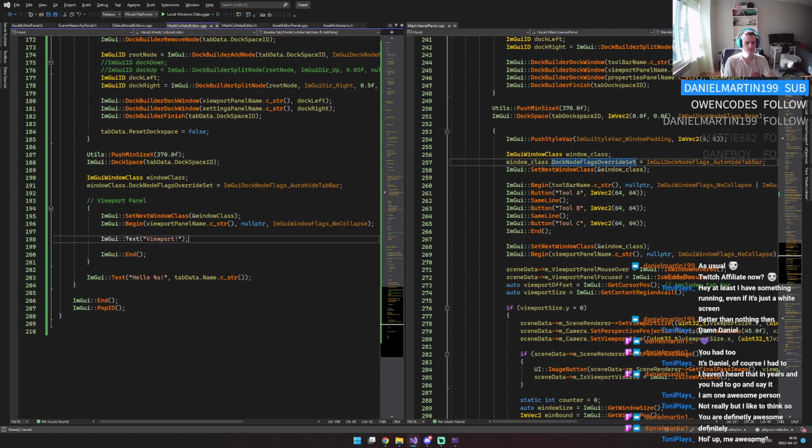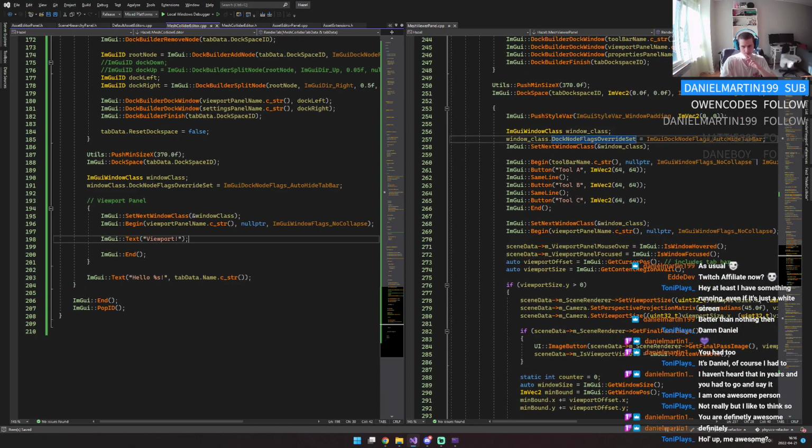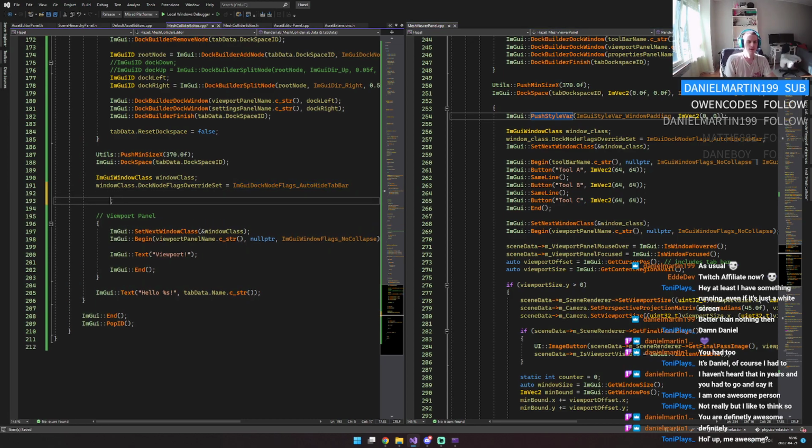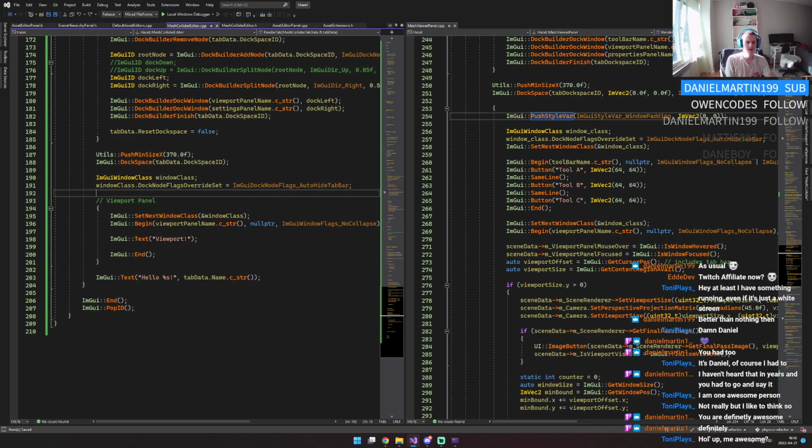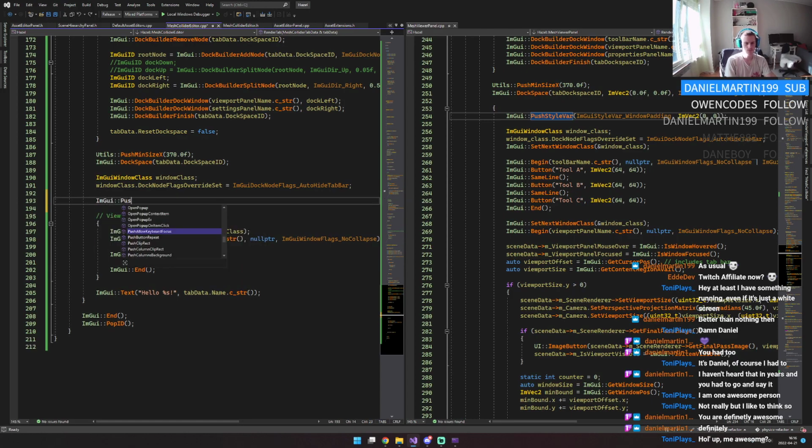Viewport. I also set the padding. Sure, let's do that as well. LR window padding.